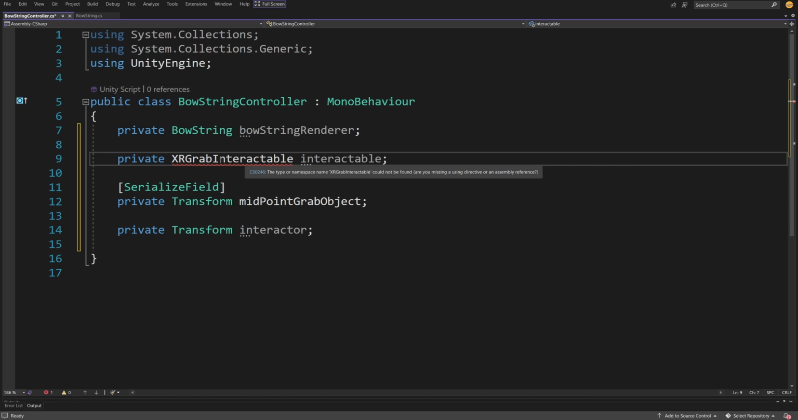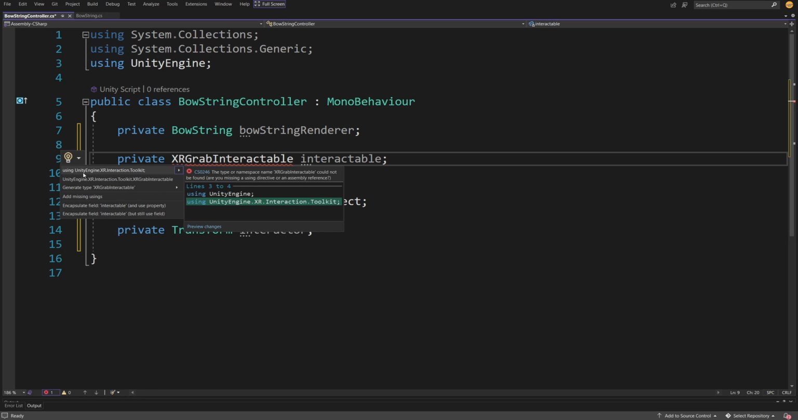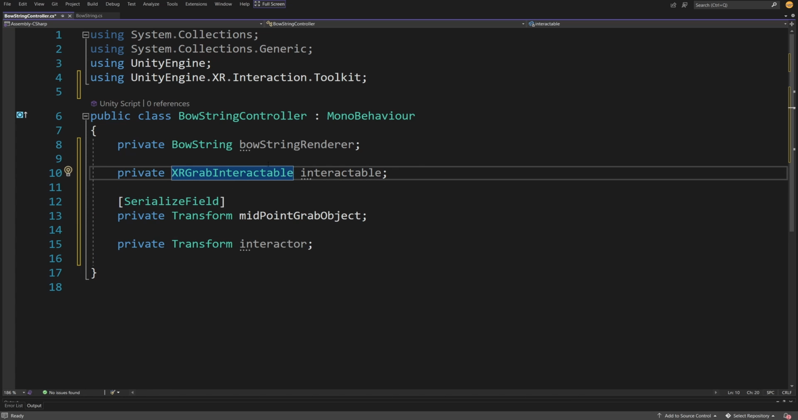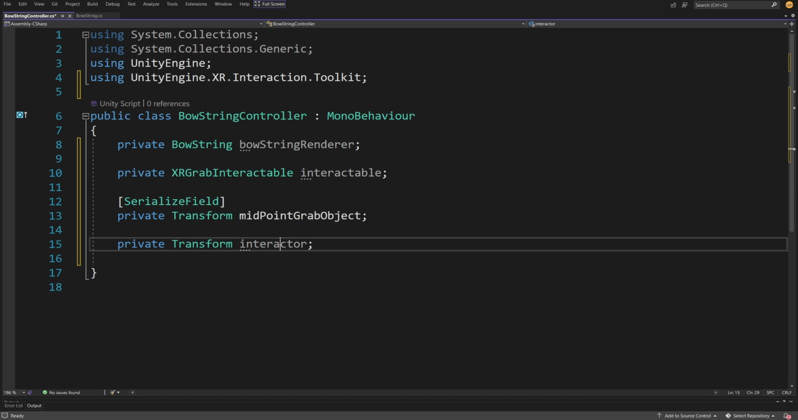Let's right click on this interactable, quick actions, and we are going to be using Unity Engine XR interactions toolkit. Okay, so now the red squiggly line should be gone, and we are going to also have a reference to a SerializeField private Transform midpoint grab object. This is our cube that we are grabbing using our other hand. And we are going to have a reference to our private Transform interactor.